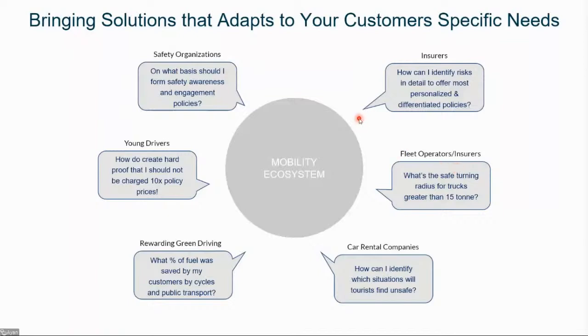And the whole approach that we at Kruzr have taken is to be able to cater to those requirements, be it for an insurer or for a young driver or for a car rental company. And the amount of contextual data and algorithms that Nitin just talked about helps us do that in a hardware agnostic way. So that is the thought that I would like to leave all of you with.